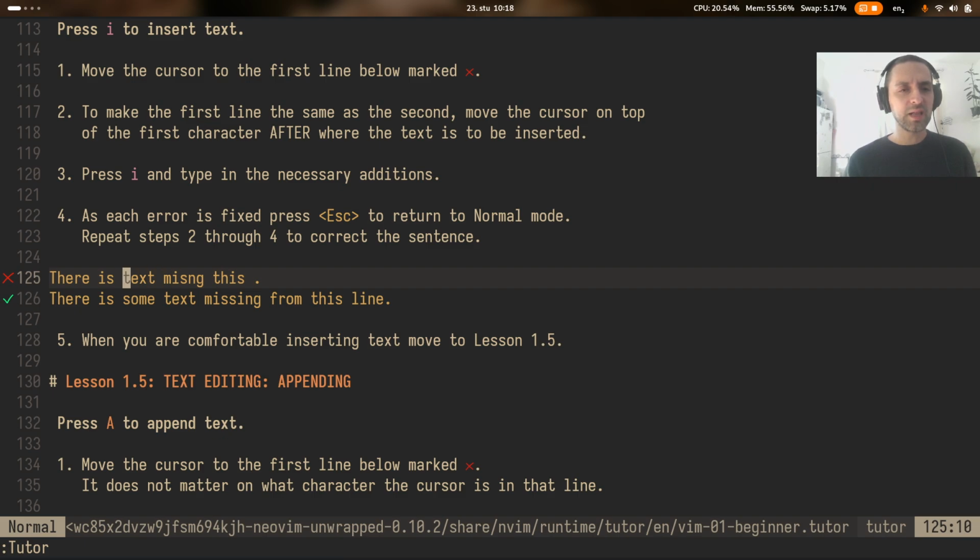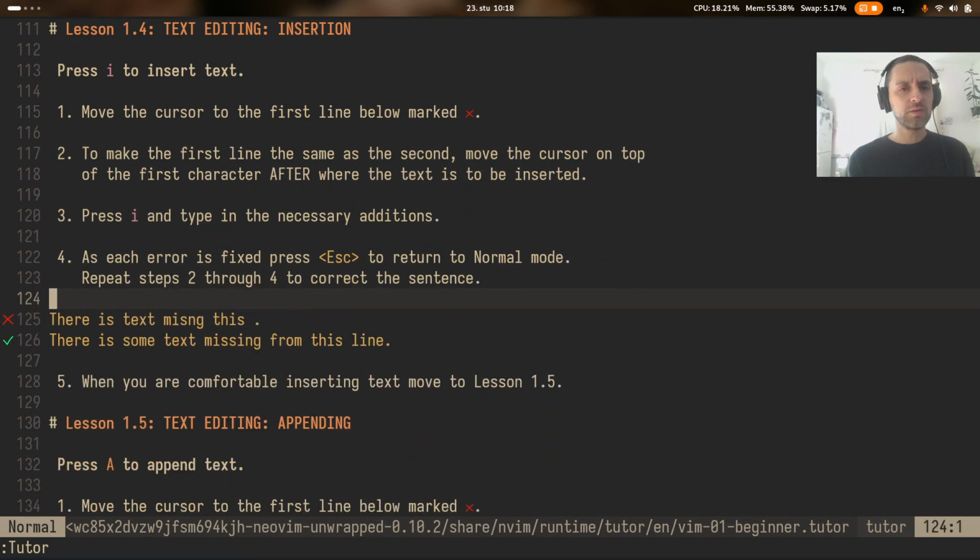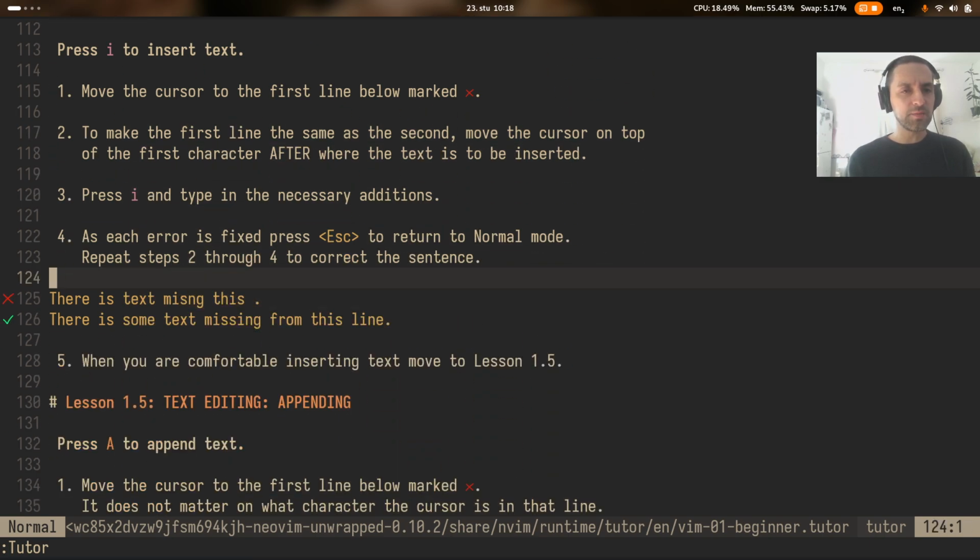When we press the letter I, we change the mode to insertion mode. I guess maybe it's not called insertion, but anyway, we change the mode and we insert the missing char or the missing text, and type in the necessary additions. And then we press escape again to get back to normal mode. So normal mode is when we move around. And what do you call this? Insertion mode? What do you call it? I don't know.